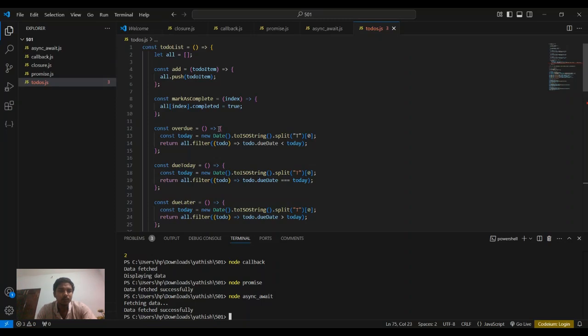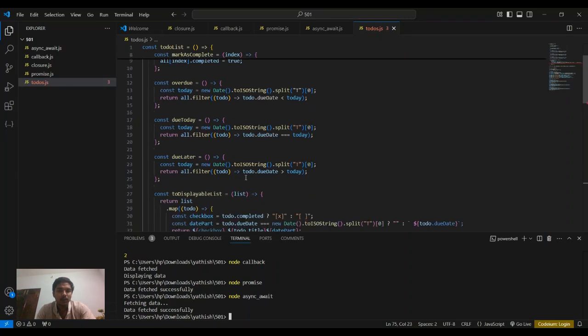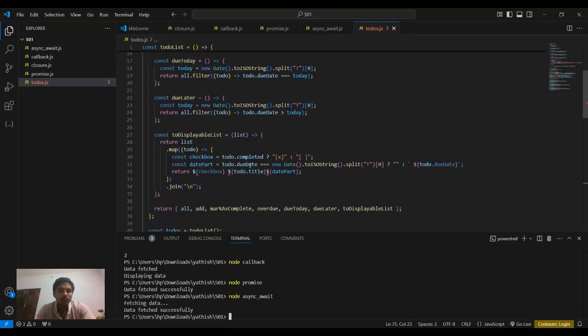Overdue returns tasks that are past their due date, and due today is a method that returns tasks that are due today, and due later returns tasks that are due in the future. For display, this method converts a list of tasks into a formatted string for display.